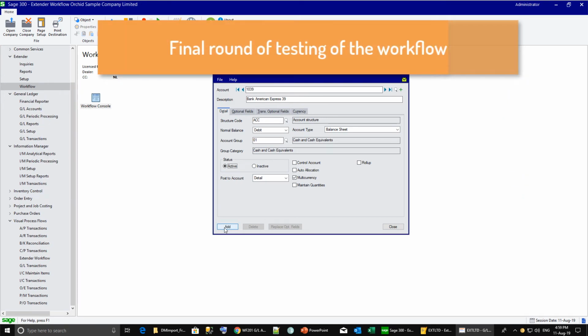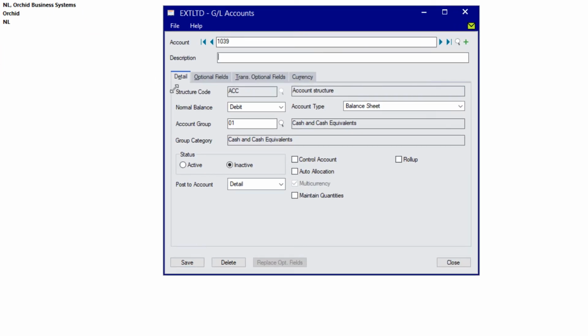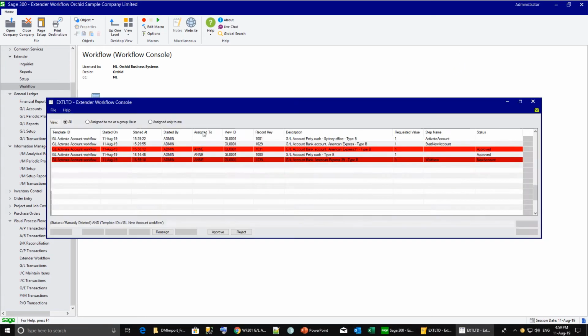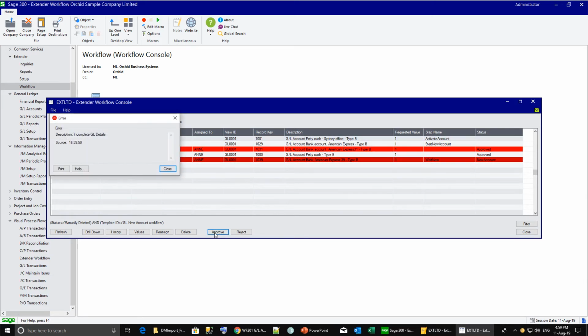Let's now add a new account to do a full round of testing of this. And somehow I managed to save it without any details. So maybe it's been inserted through a custom program that didn't validate the description or something like this. So anyway, I've now got this account. If I go to my workflow console, I can see that account 1039 is here waiting. If I try and approve it, I'm going to get a message saying that I've got incomplete GL details.